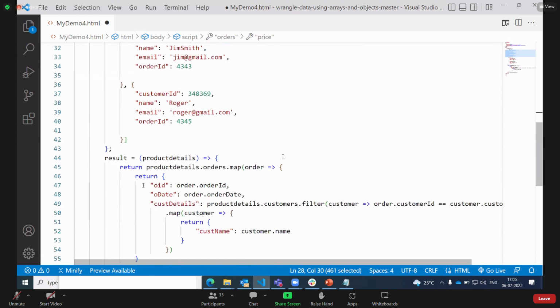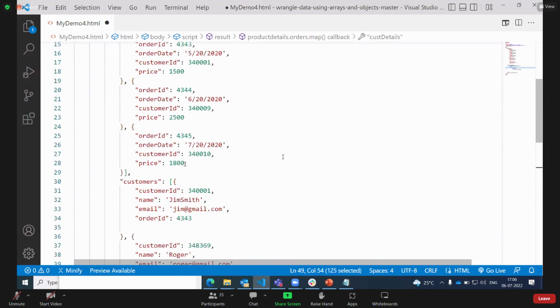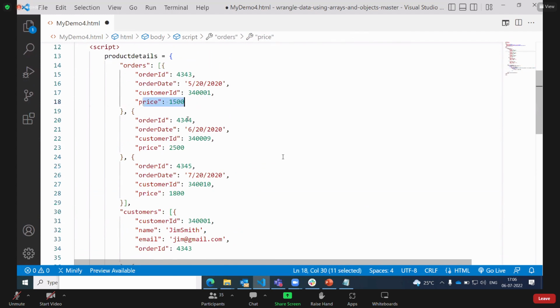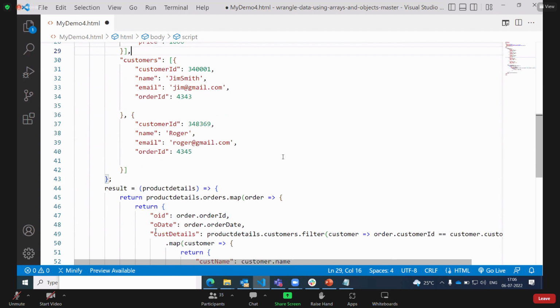I'm talking about only line number 47 and 48. Still, I didn't touch the 49. So it will traverse all the 3 orders and it will take only order ID and order date. Will it take price? Do we get price in our output? No, ma'am, because we didn't specify it. If you want, you can specify after a comma and give a key value pair.